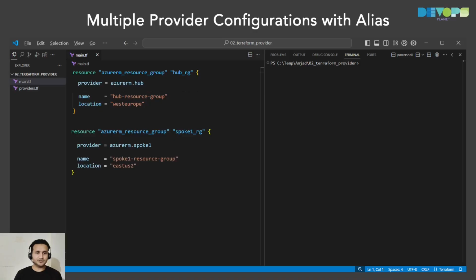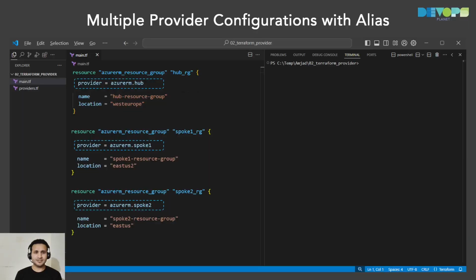Similarly, we can do the resource group for spoke one, where the spoke one RG will go, and we can do the same for spoke two. We can simply mention in the provider argument the name of the provider and the alias of the provider. And this is how we can use the alias to use multiple provider configurations to deploy resources in multiple subscriptions or multiple providers.